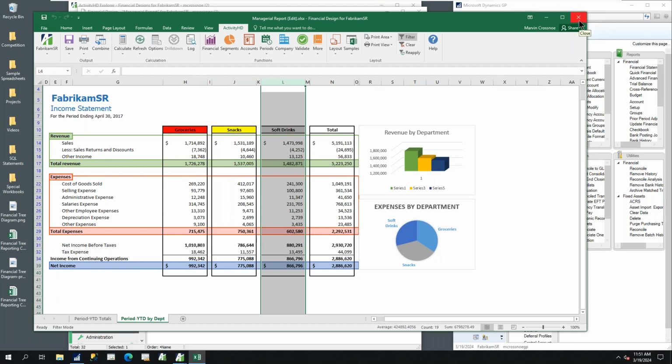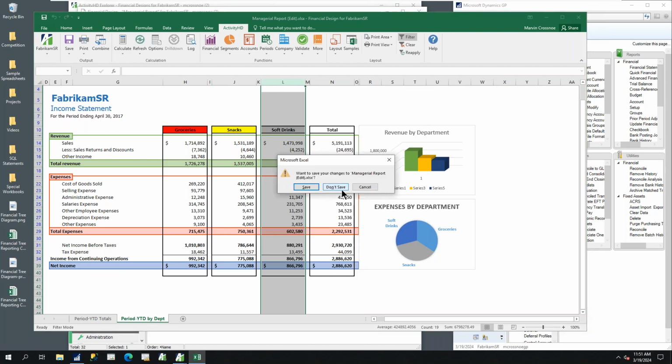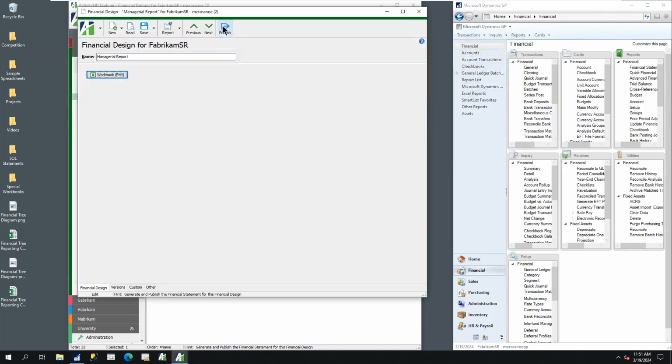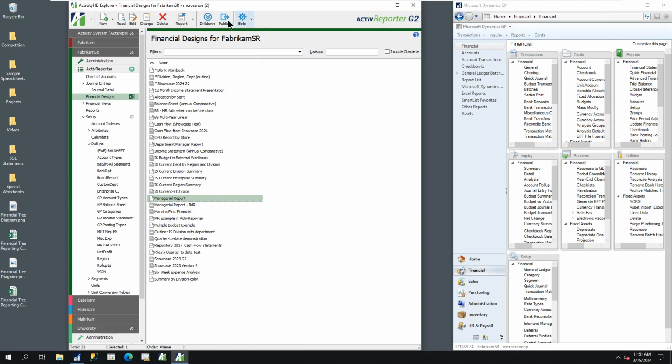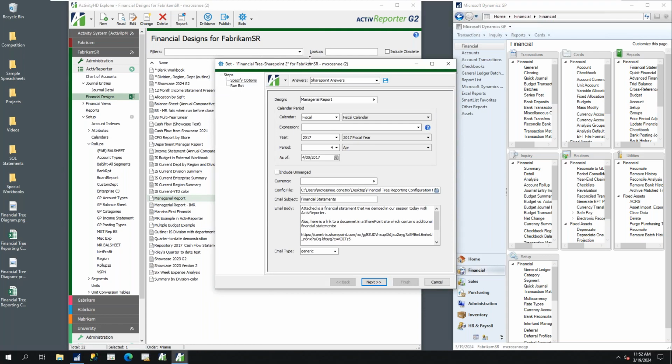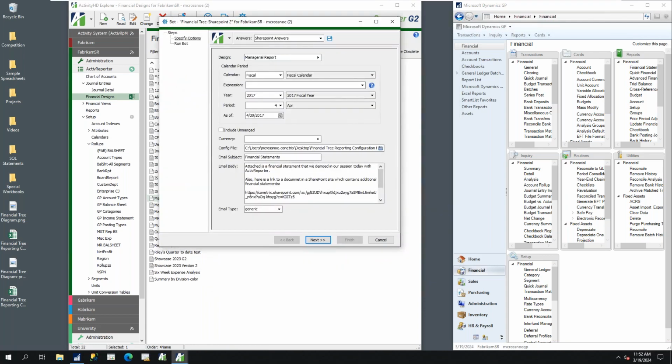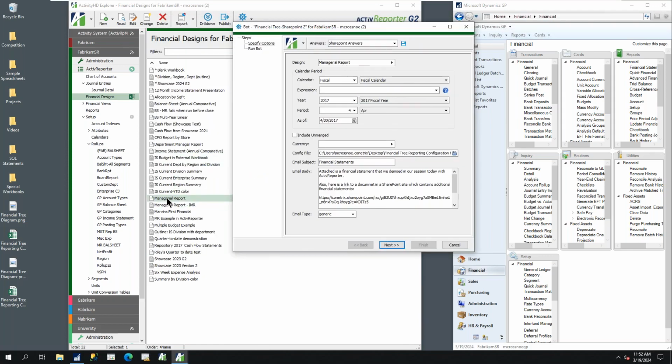So now I can automatically produce this and disseminate it by using what we call a wizard. So that wizard is found. If I go, I'm going to close this design, and I'm going up here, we call them robotic process bots. And the robotic process that I'm going to use is Financial Tree SharePoint 2 bot. So as I produce this, it asks a series of questions or a series of data inputs here in the dialog session. First of all, which design you want to use. By default, it's going to use this managerial report design that I just presented to you. It's going to use this date. It's going to use that configuration file that I showed you a few minutes ago.